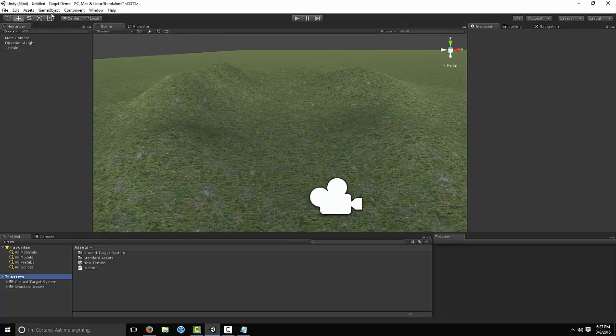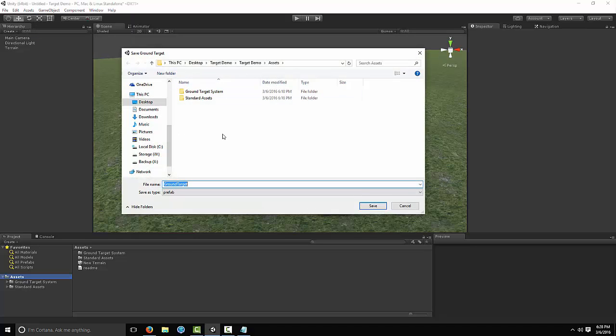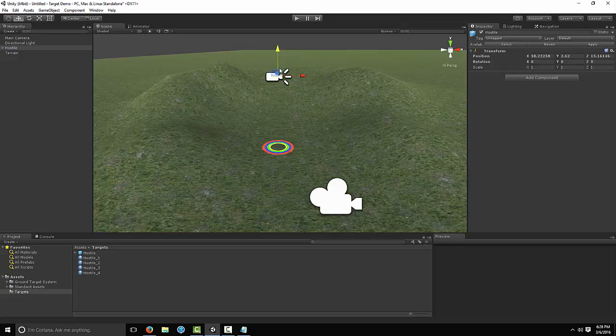To do that, you go up to Game Object, select Game Native, Ground Targets, and Create. So we need to give our target a name, but first let's put this in a folder. Let's call that folder Targets. And we'll name our first one Hostile. Now you'll notice inside of that folder that we just created, we now have a prefab called Hostile. And we can drag that into our scene and pull it up a little bit, and we'll see our target.